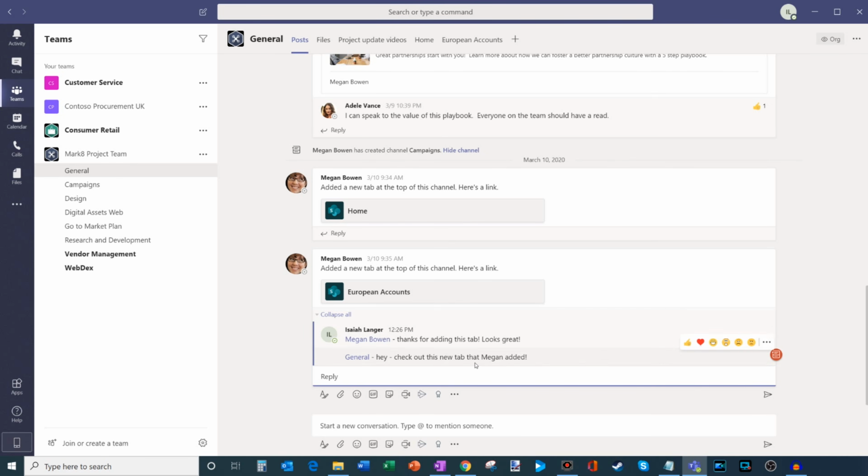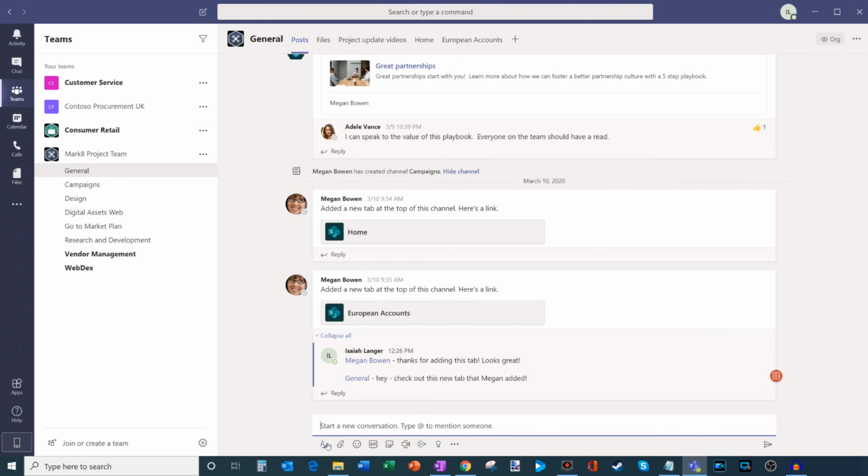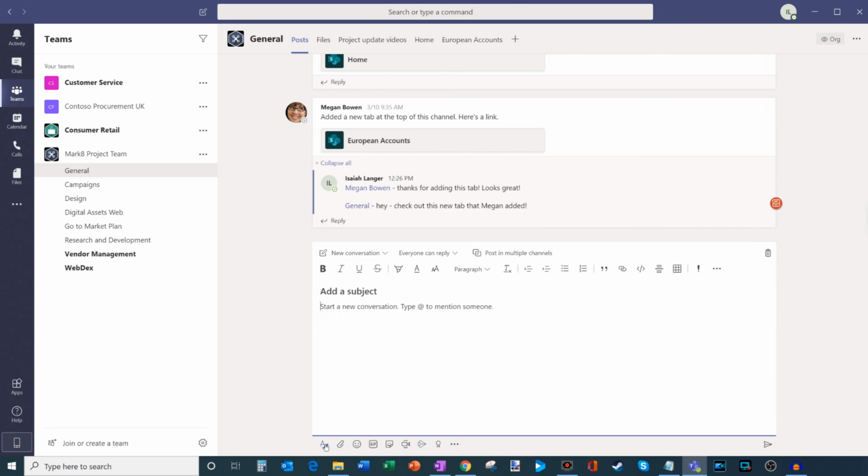What I can do within here as well is as I type a conversation, you have all these controls under the conversation. So I'll go ahead and click on this one. This is the formatting pivot. But here you could add a subject to your conversation. You could type your conversation in here, and then you have all the typical controls where you could bold, italicize, or change colors, add quotes. So you could do lots of different things to make the conversation richer and look better.